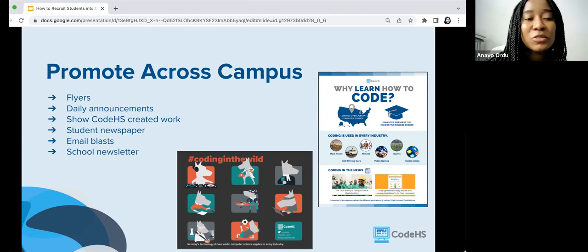Additional resources include your school newspaper, email blasts that go out from either you or your principal every week, and your school newsletter. Those are just a few places where we can talk about computer science class and promote it, so students and parents are aware that it's an option.